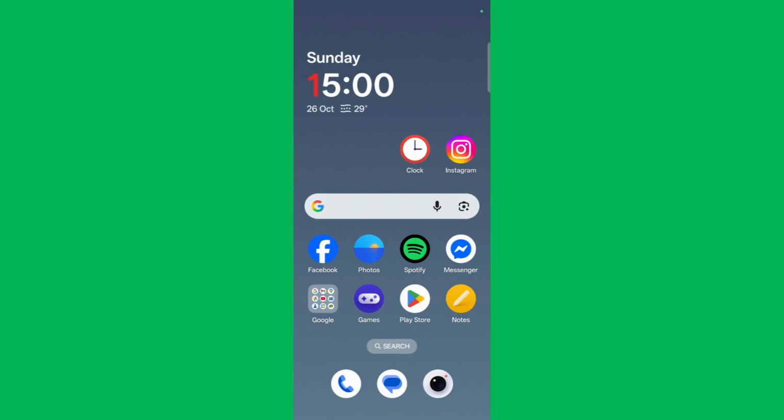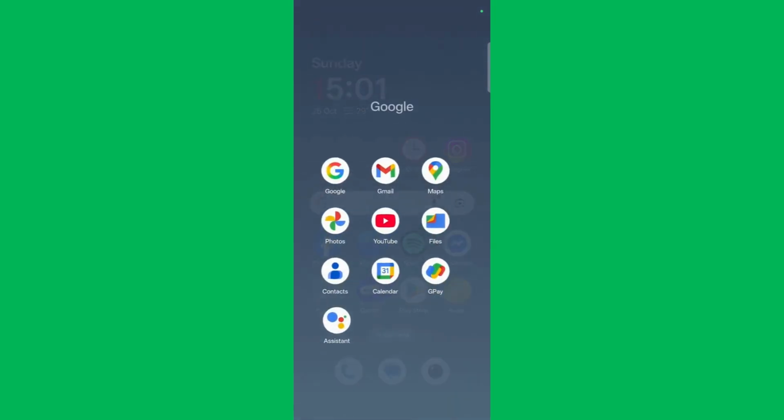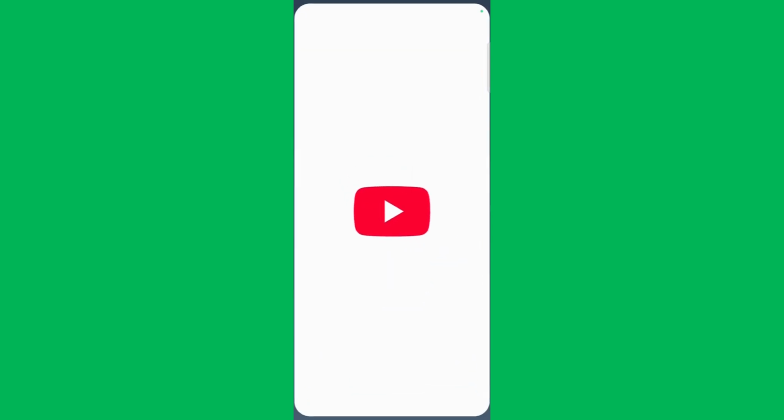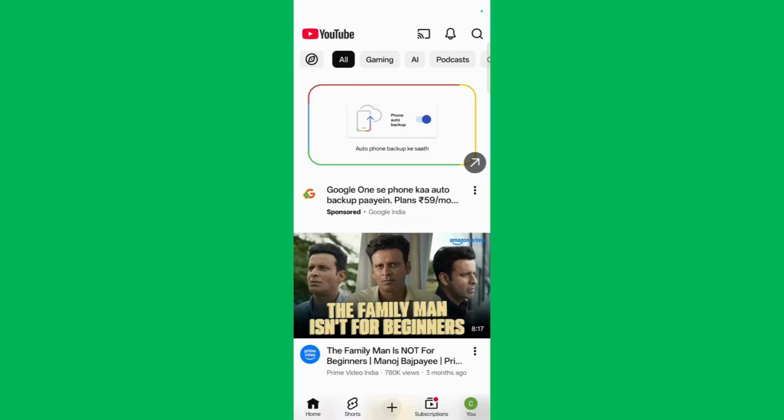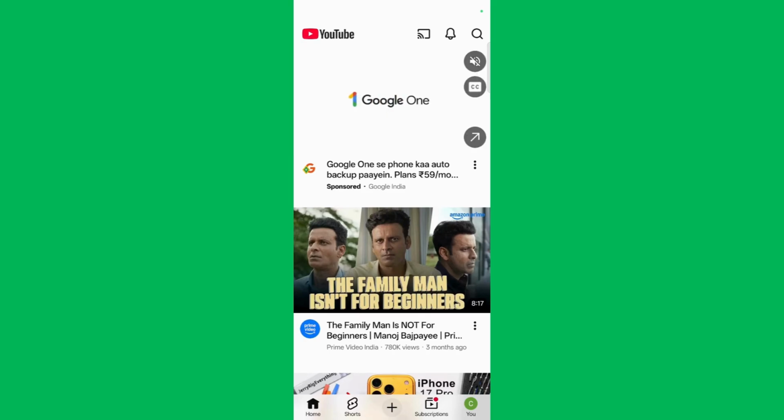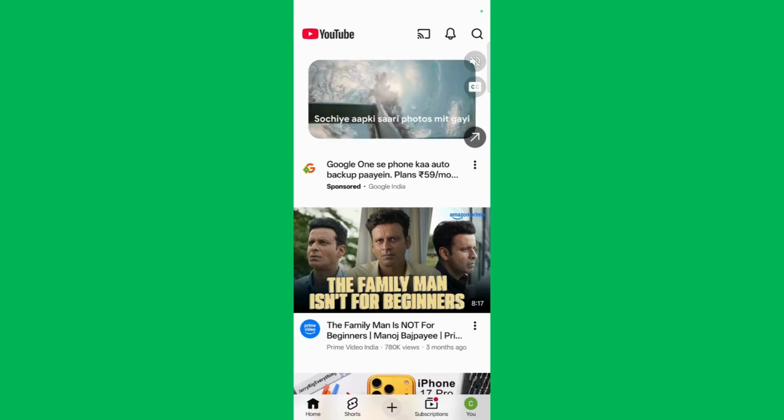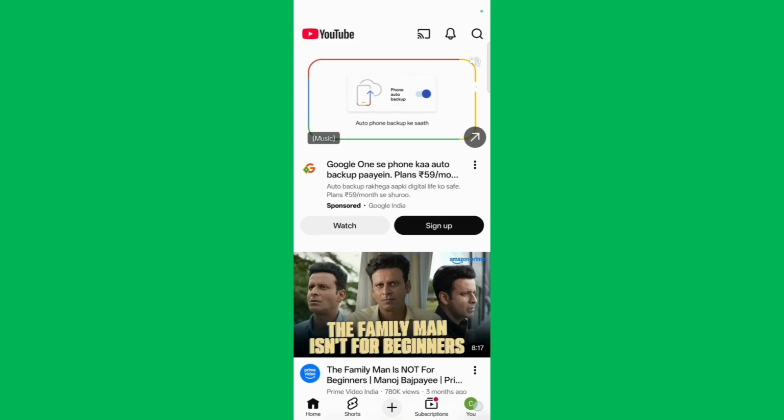So in order to start, the first thing that we're gonna do is simply launch our YouTube application by tapping onto the app icon. And once your YouTube application successfully launches, you will need to click onto your profile picture at the bottom right corner.